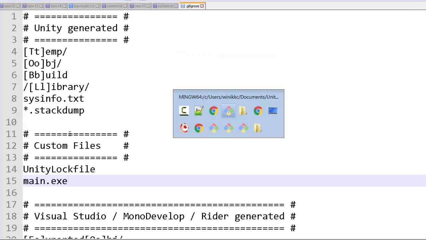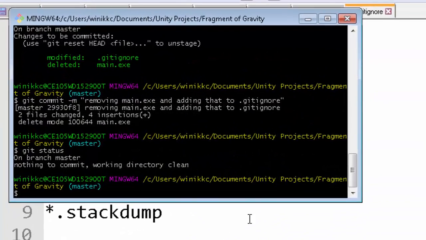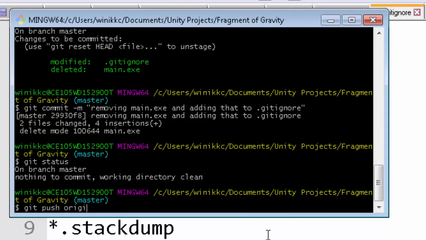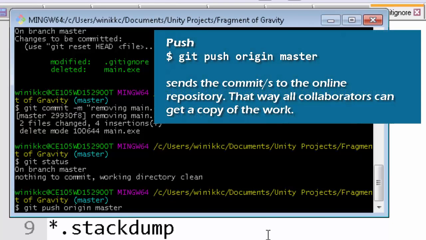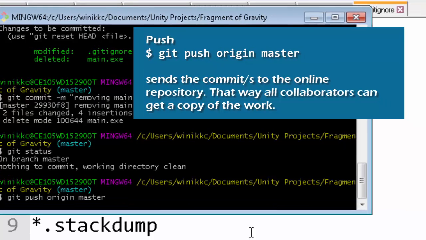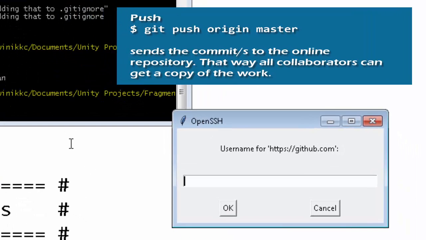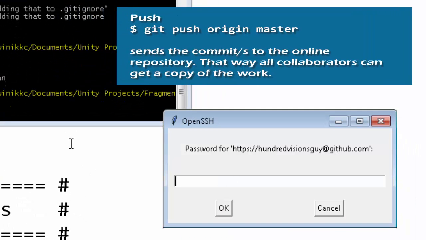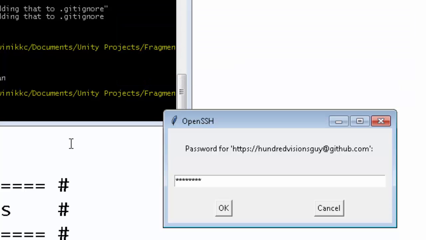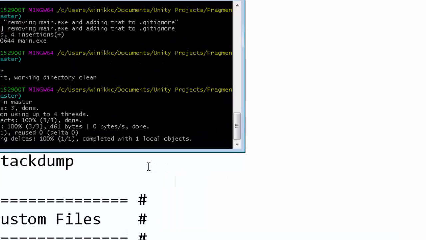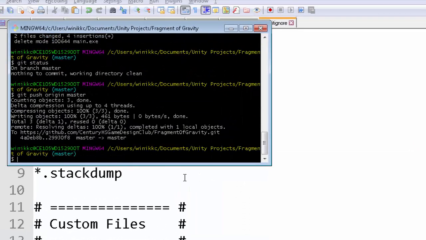So now it's time to send. Git push origin master. Now this is going to push my changes to the origin, and it's going to push changes on the master branch. So here we go. Now it wants my username, and it's going to want my password. So if that's right, it's good. Resolving deltas, blah, blah, blah.